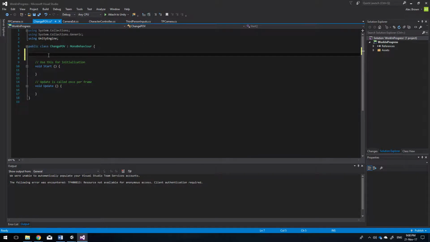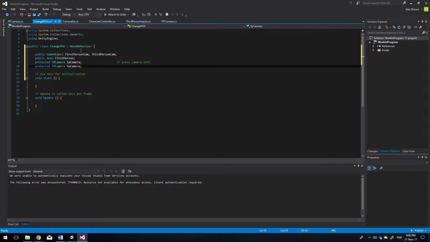So if we add in our variables to begin with, we're going to use a game object for the first person and third person cameras, so we'll allocate those cameras manually. We're going to use a boolean value to switch between the two, and we're going to need access to both scripts for the first person and third person. We're going to initialize the scripts. We're not going to do that through start. We're actually going to call the initialize from our third person input, but we'll drop it in now, and we'll complete this script now because there's only a few functions in it.